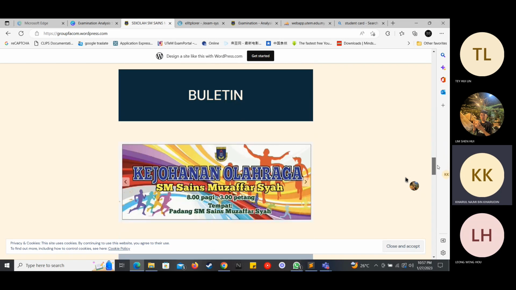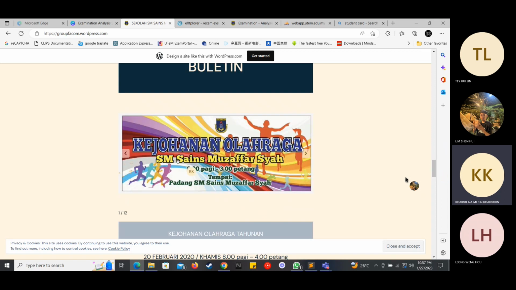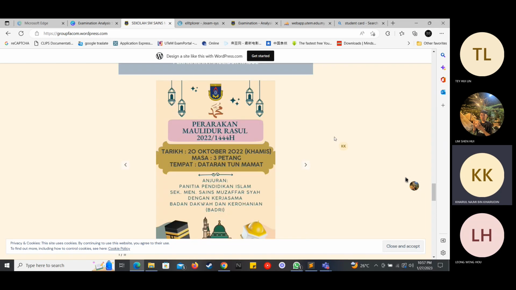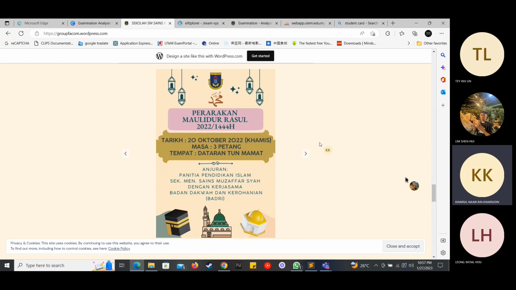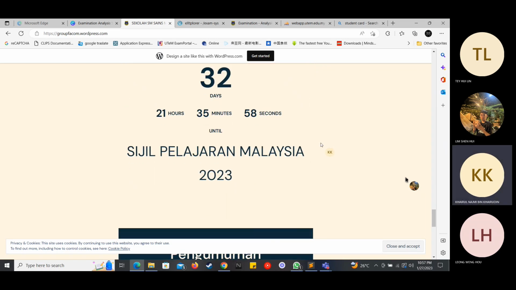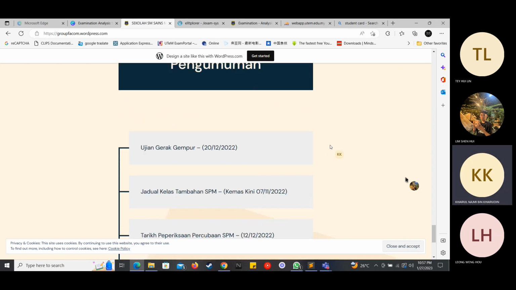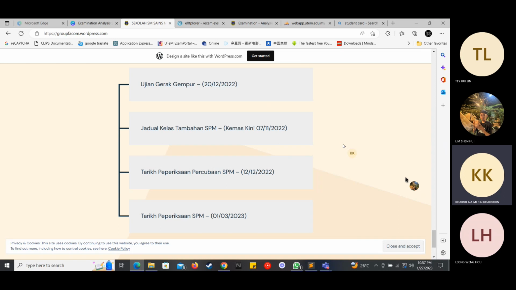And after that, we have the bulletin. We will have the news about the school from this web. This is the kejohanan olahraga. We'll display the time and the venue for the kejohanan. And after that, the event for perarakan Maulidur Rasul. And then at the bottom, we have the countdown for the SPM. We have 32 more days. And then pengumuman is for if there is any important news, it will be updated here.